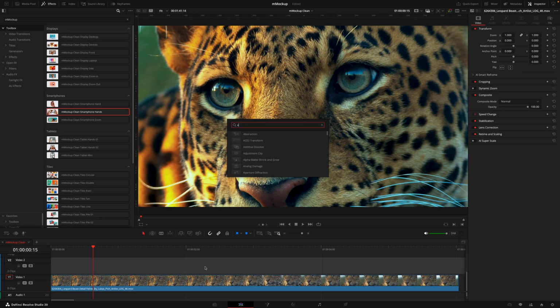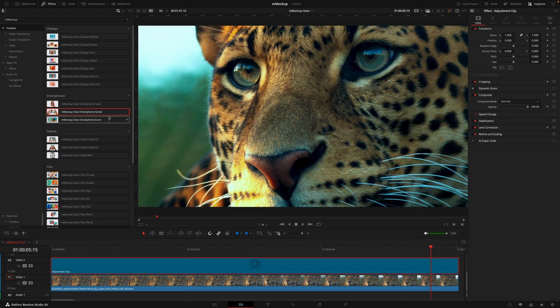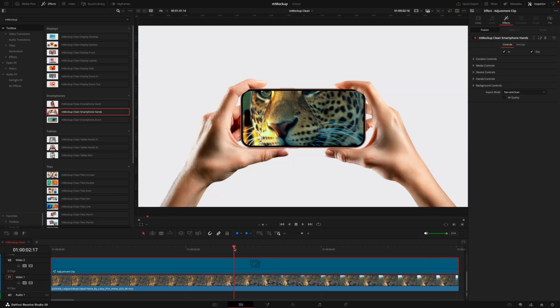So what you do in this case is keep the color grading nodes on, remove the mockup, and then what you're going to do is add an adjustment clip. So I will add an adjustment clip to the same length of time as this clip, and then I will drag that effect on, and now it works perfectly.